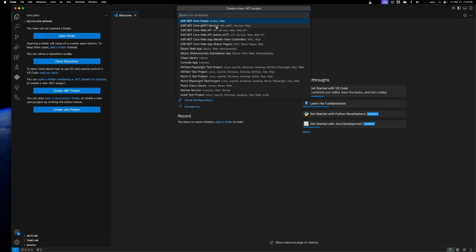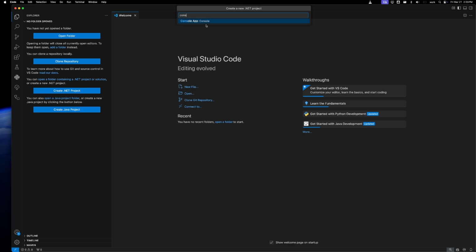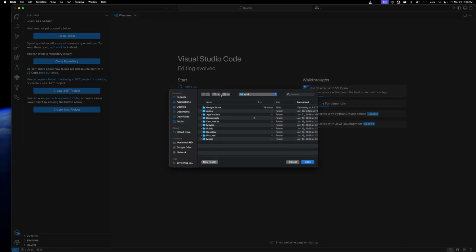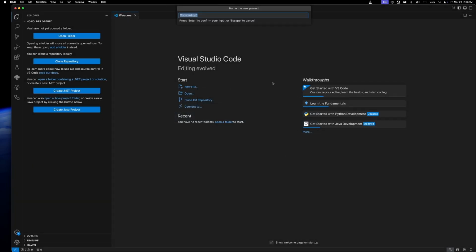Now you'll need to select the type of project you want, because C# can be used for a wide variety of things. We're going to pick the console app template. If you don't see it, just type console in the search box and the filter will help you find it. Next, it wants to know where to create the project, so navigate to the folder you just created and select that. Finally, it'll ask for a name for the project.